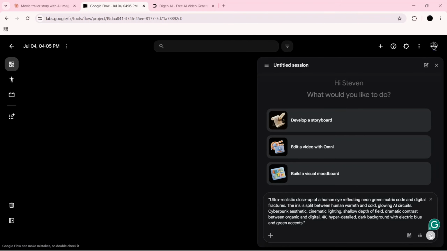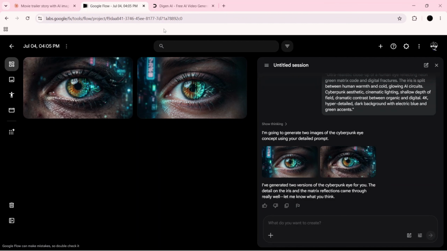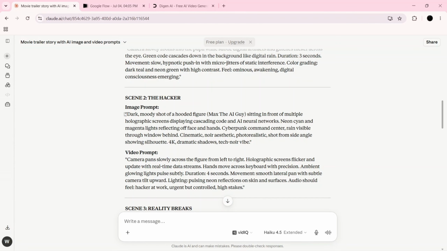Paste the prompt into the prompt box, click Create, and let Google Flow begin processing the request. Depending on your prompt, Google Flow may ask a few follow-up questions to better understand the creative direction you're aiming for. These suggestions help improve the final output, so simply review them, approve them if needed, and allow the AI to continue generating your image. As you can already see, the quality is outstanding.